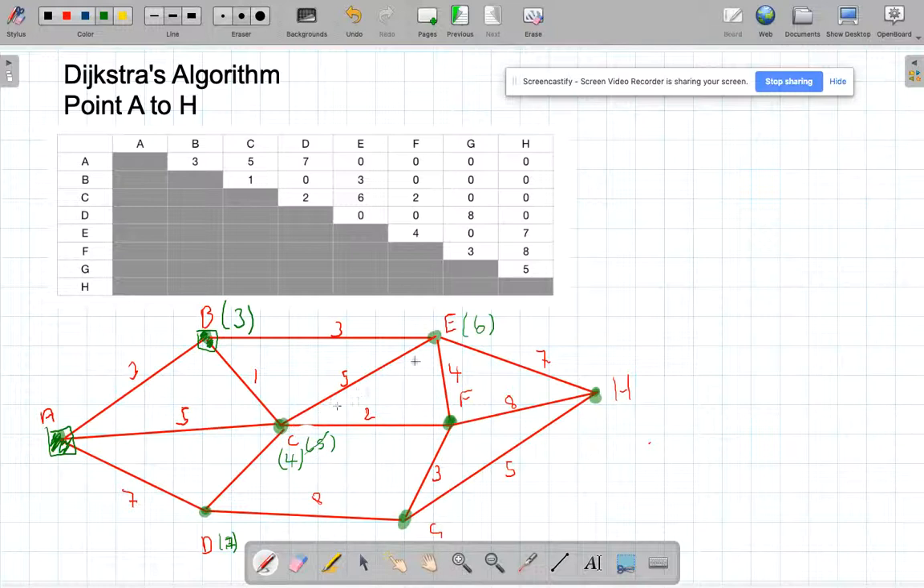C connects up to E with 4 already, plus 5, giving me 11. I'm not going to change this because it's more than 6. B to F, I can get there for 6, the 4 and the 2. And I can go from C, which is 4, down CD, which I forgot to label. CD is 2, so I can get to D for 6. Let's just put that as a 2 there.